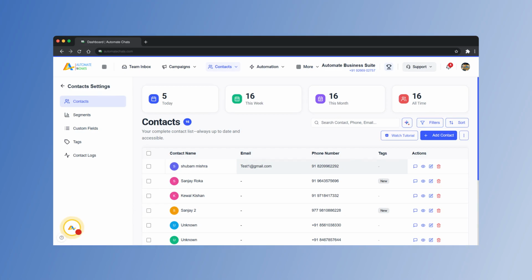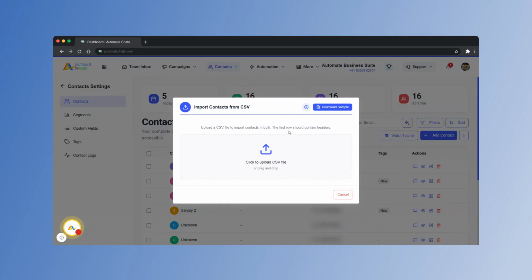Let's say, for example, if you want to add the contacts in bulk using a CSV file, how can we do that? So to add the contacts in bulk, you need to click on 3 dots, then click on the Import option. So when you click on Import, the system will show you the downloaded sample file. You need to click on Download Sample File. That means you need to download the sample file to upload the contacts in bulk in the Automate Chat app.